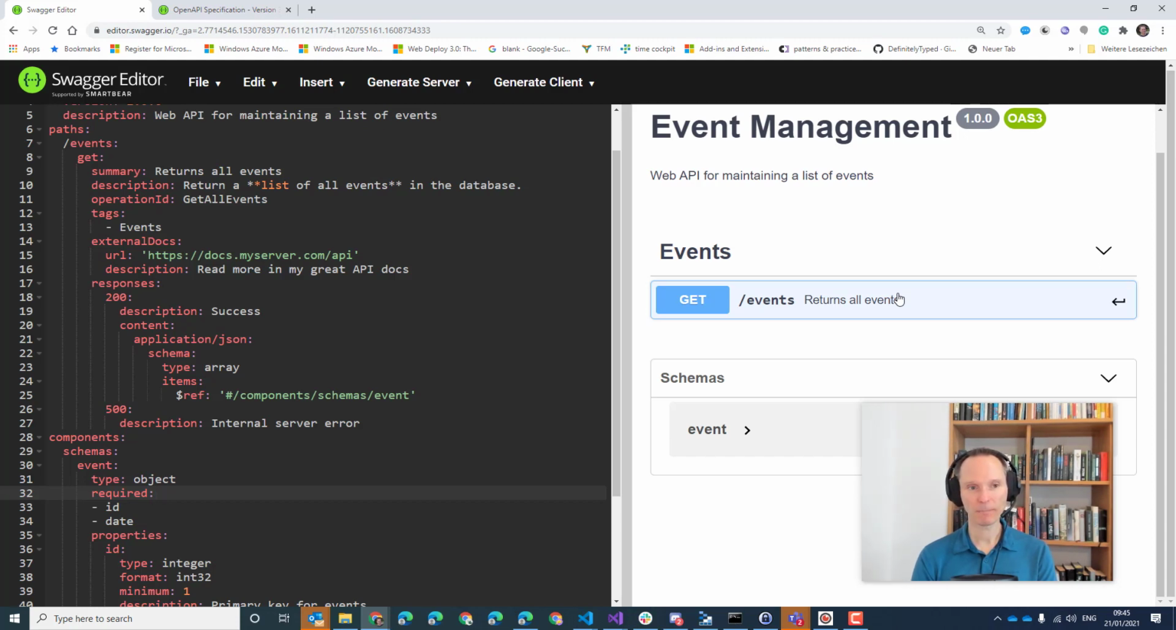Clear so far? Nice, very good. Good, so let's stop here. Let's stop here by adding and writing the Swagger documents manually.